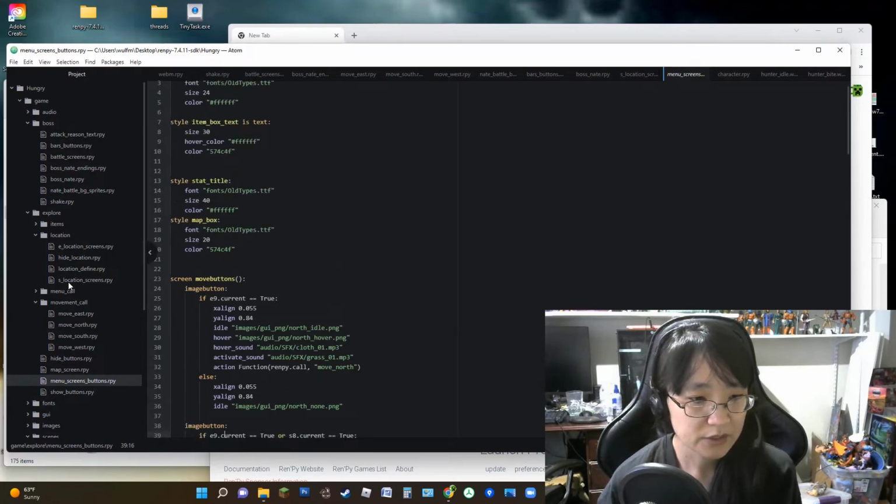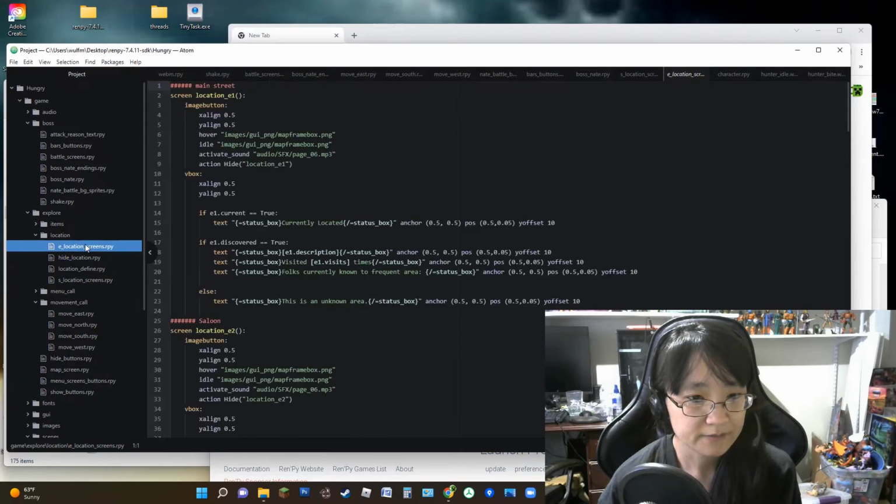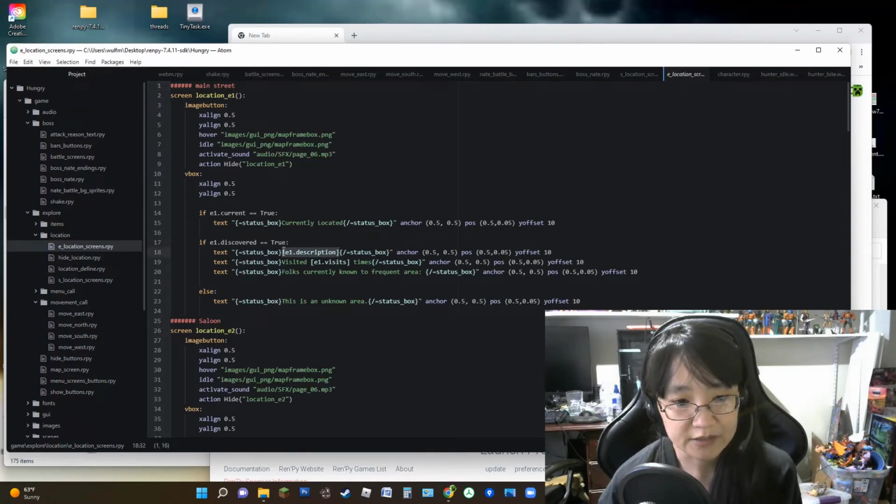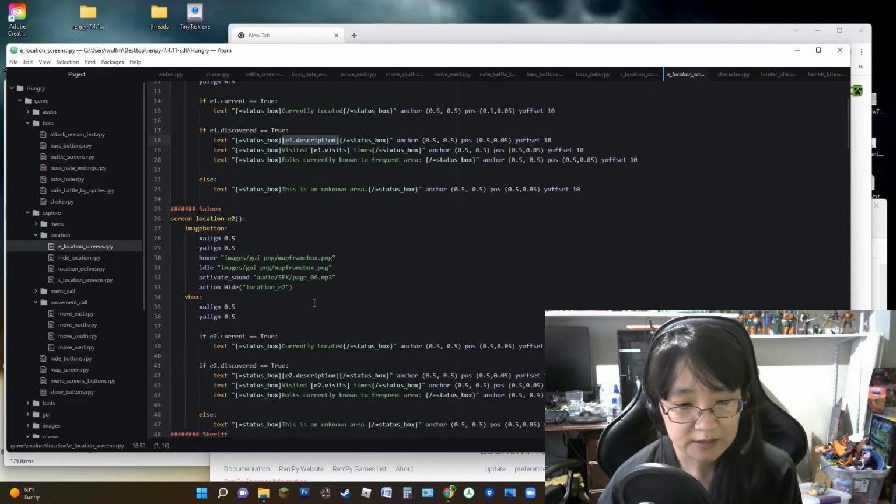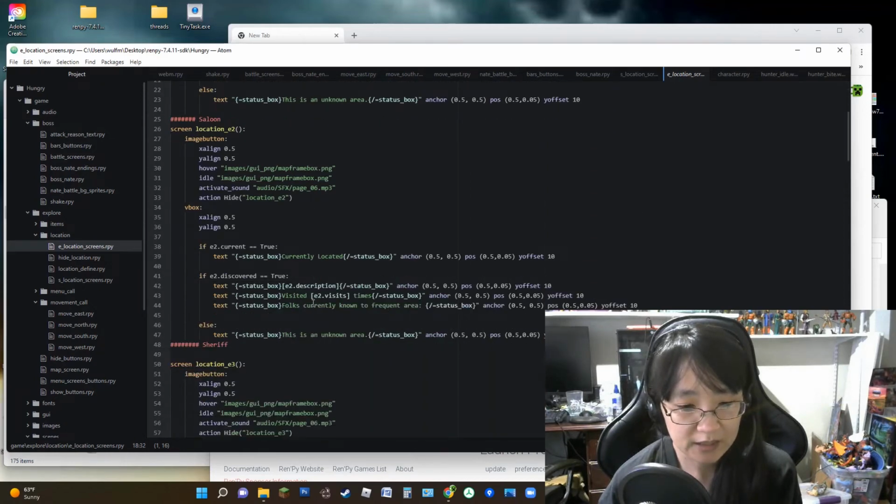So when we go to the location screens that tell you everything that's happening, I can have this description here. I can just call up the description, and then it can call up the number of visits here using this same syntax. And it's just consistent, and it's very organized.